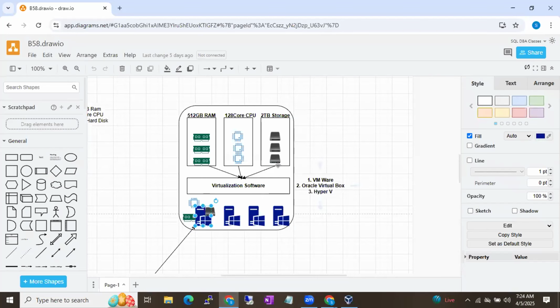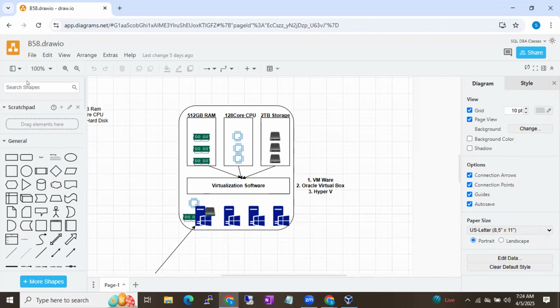Now, as I said, we have to create a virtual machine. Now I have to install SQL Server.